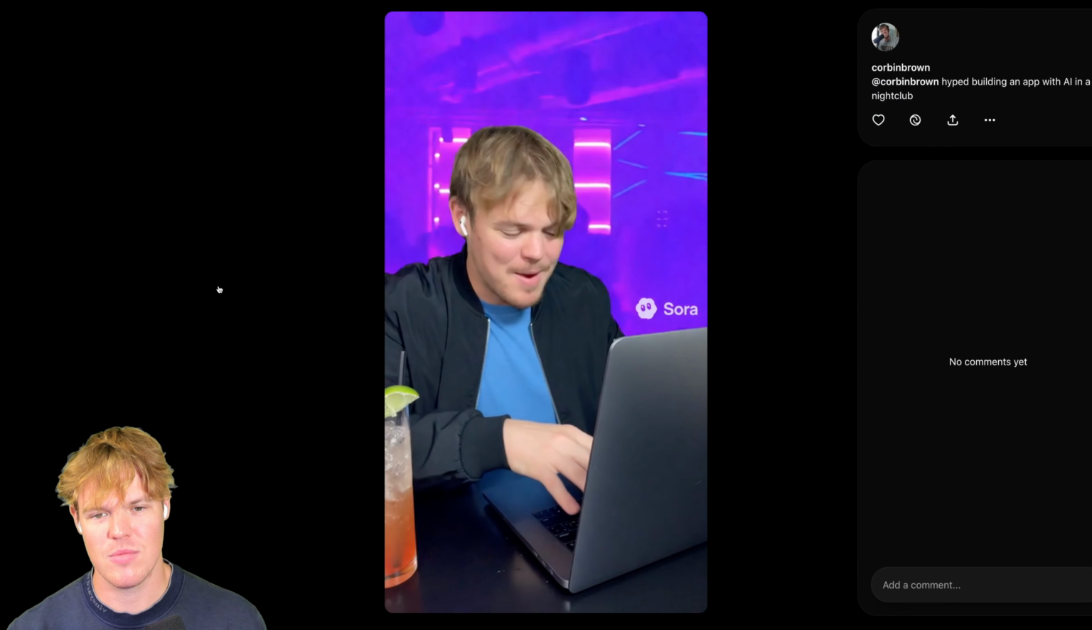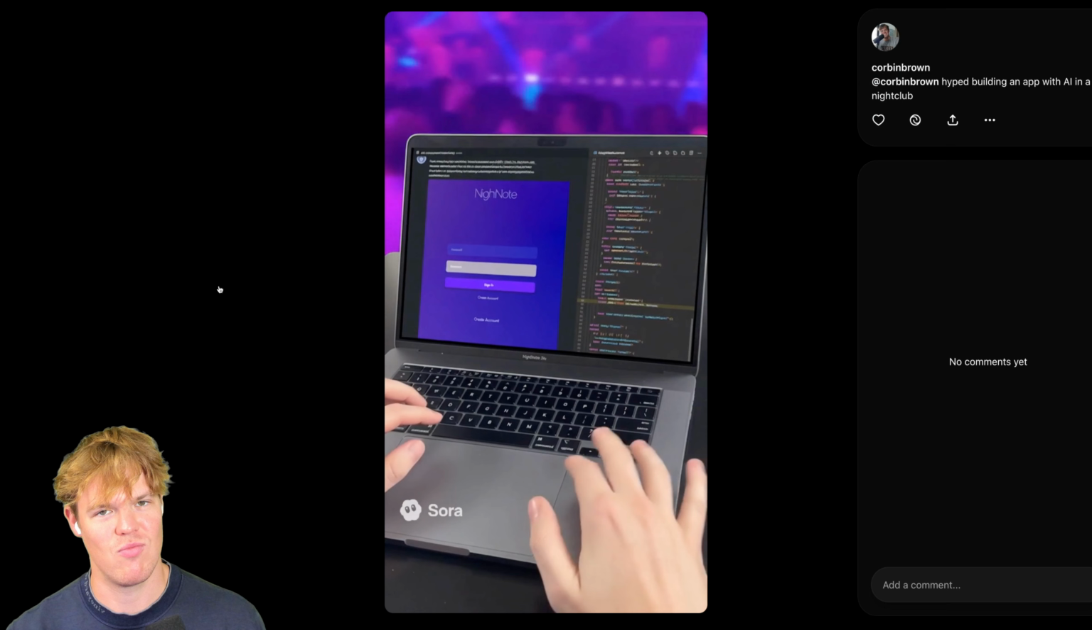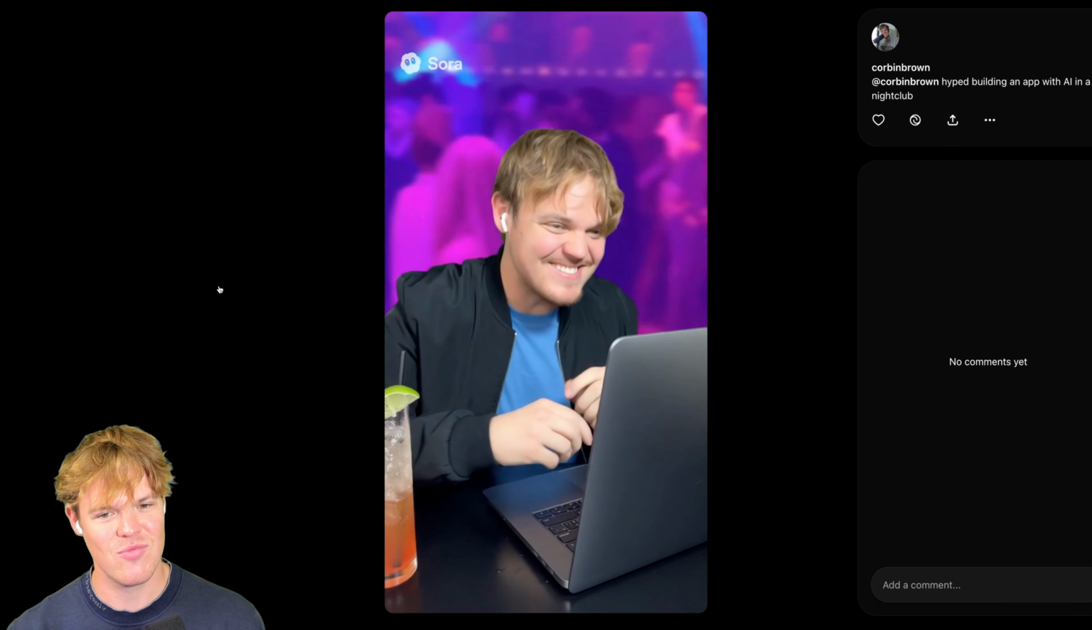Also, my phone. I'm in the club and I'm not wasting a second. AI's writing my code right now. Look at this. I just asked for a login screen. Boom. It's building it in real time. This is not real time.